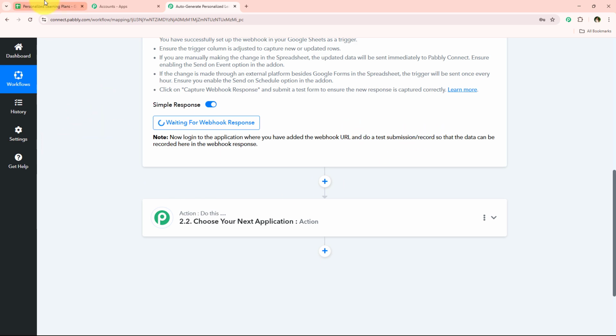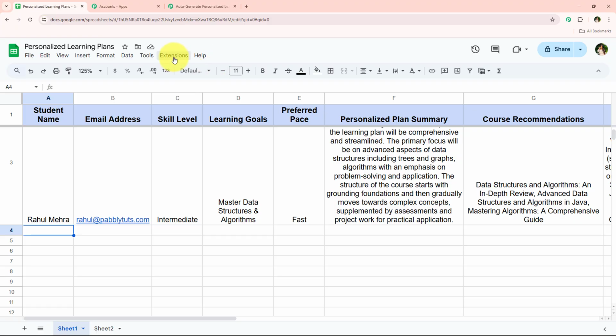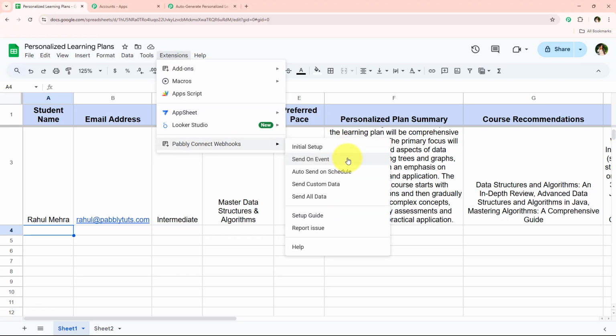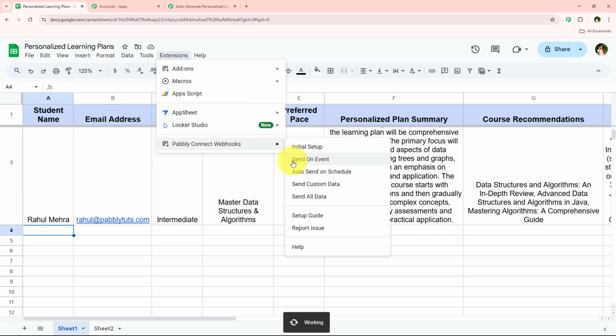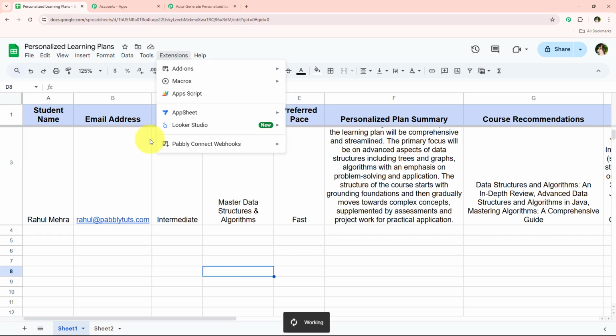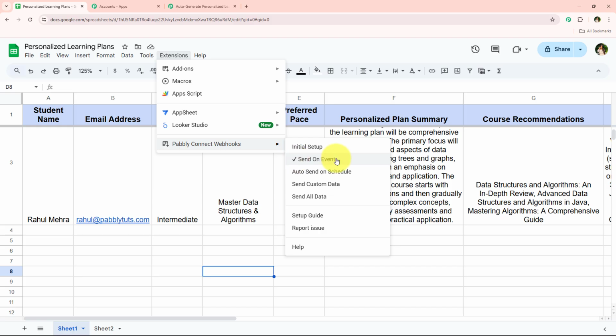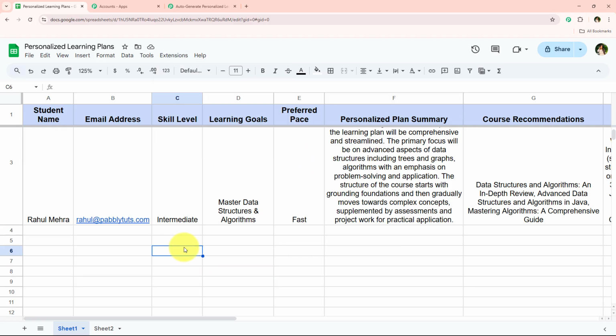So what we are going to do is open my spreadsheet. We are going to go towards extensions, Pabbly Connect Webhooks, and over here you have to keep in mind that this button should always be switched on. So what is this button? The button name is send on event, and why should it be switched on? Because whenever a new event occurs in this spreadsheet, automatically the details will be sent towards our webhook URL. That is the reason that this button should always be switched on.